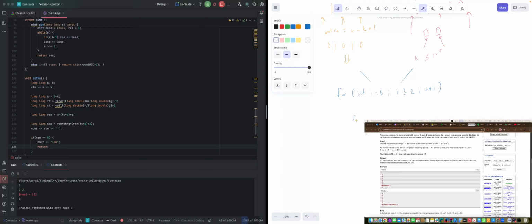So for int j equals 0, j less than or equal to the remainder, so the rem, minus i, over 2, right? Because that represents how many total pairs we can have. We want to increment j.